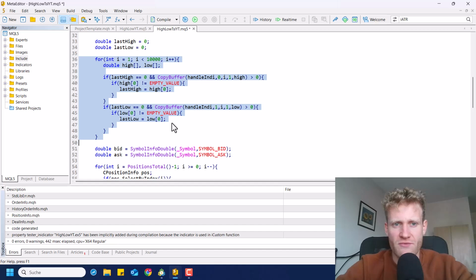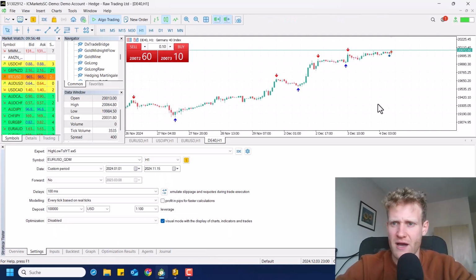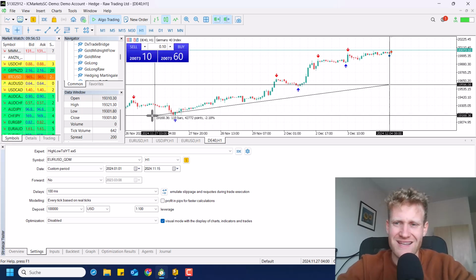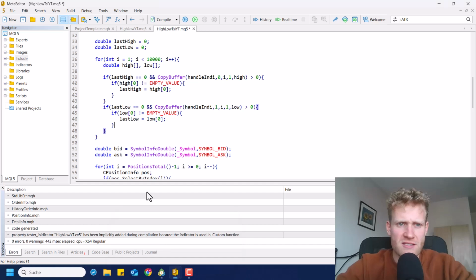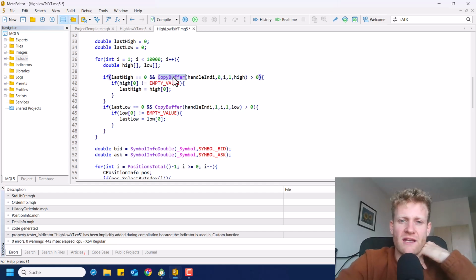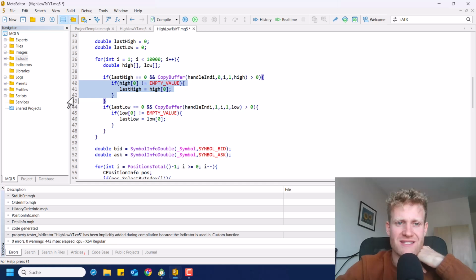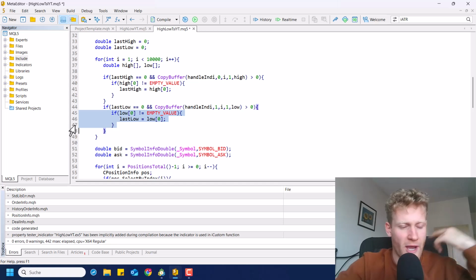I just go backwards from the current bar or from the last bar, a maximum of 1000 bars back. I felt like this is enough to find the last high and last low. And then we just call the copy buffer function for every index, which is I, and then we always get one value from the high array and the low array of the copy of the indicator that we created before. If we find a high, then we just update our last high, and if we find a low, we update the last low.